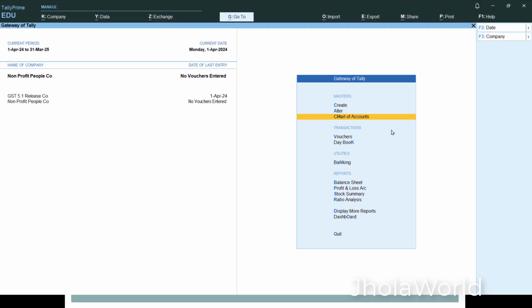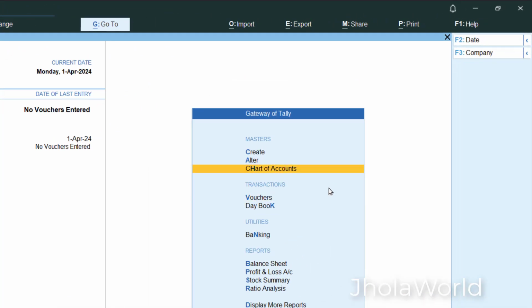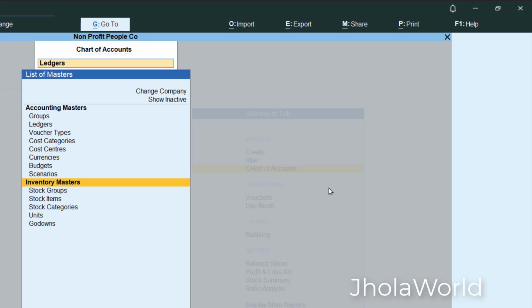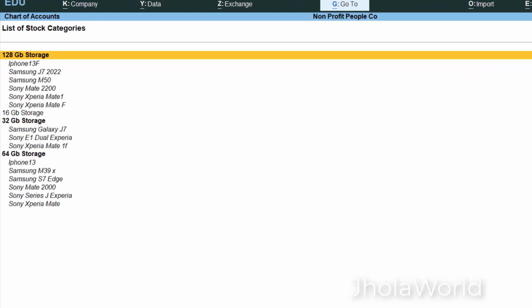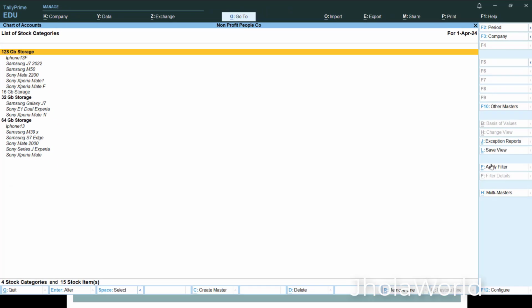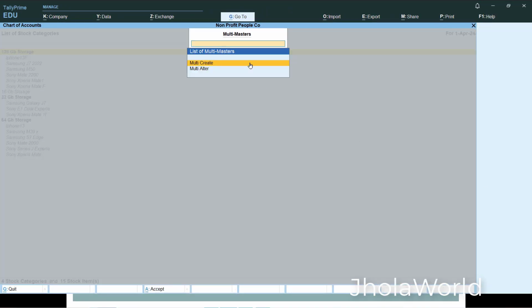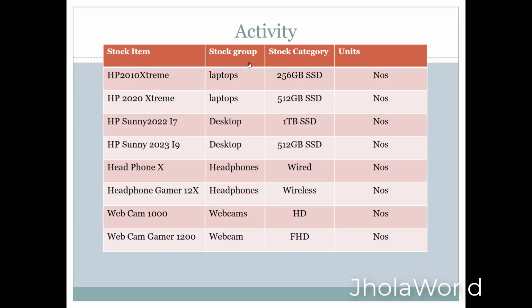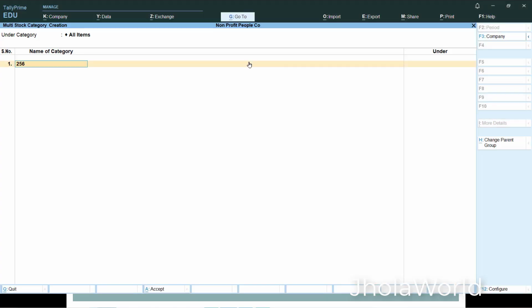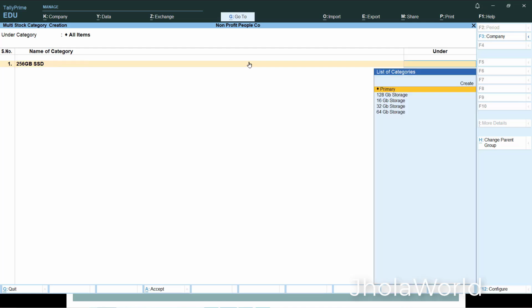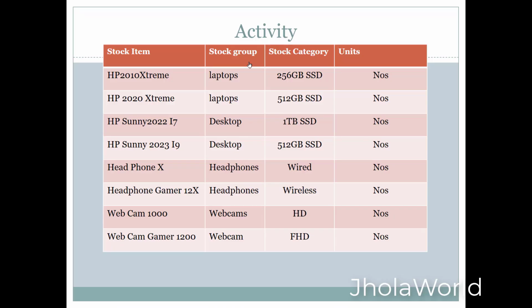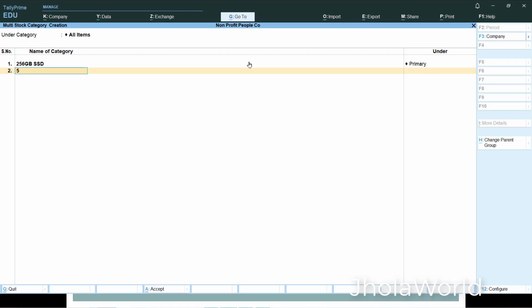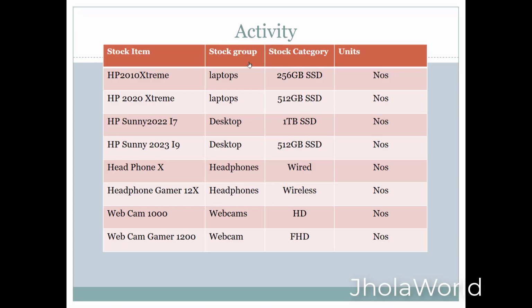So now let me go back, and this time we will create stock category. I only have a few stock categories, so let me create some more. Again go to multi-master, then multi-create, and this time it'll be all item. What stock categories am I creating? 256 GB SSD. This is storage, it'll be primary. Then next is 512 GB SSD. This is also primary, everything is primary.